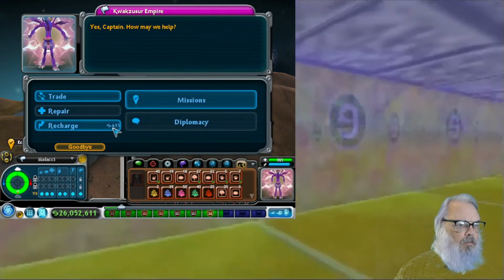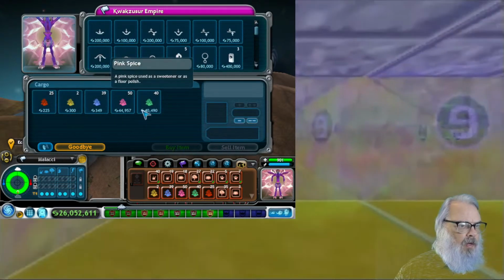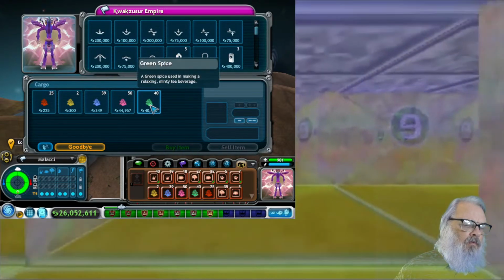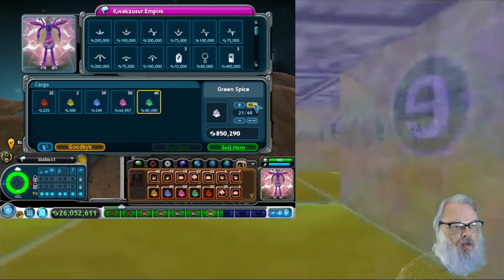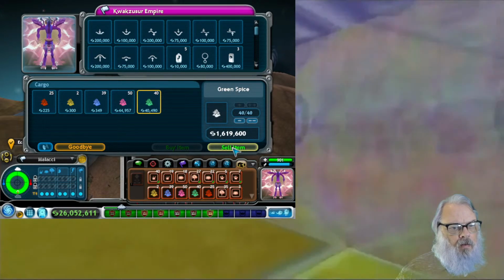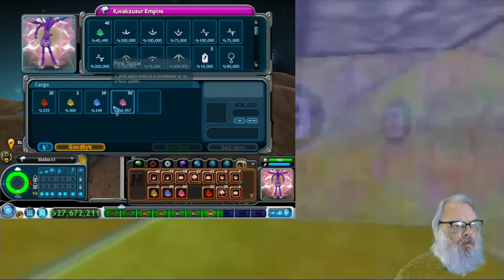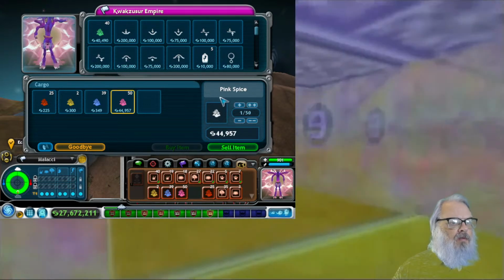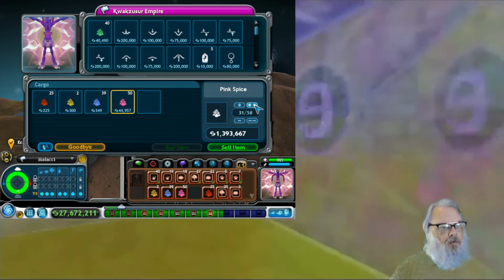Anytime. Trade. 40,000 for the green. That's a whole lot better. Sell item. And 44,000 for the pink. Well, that's not terrible. I'll take it.